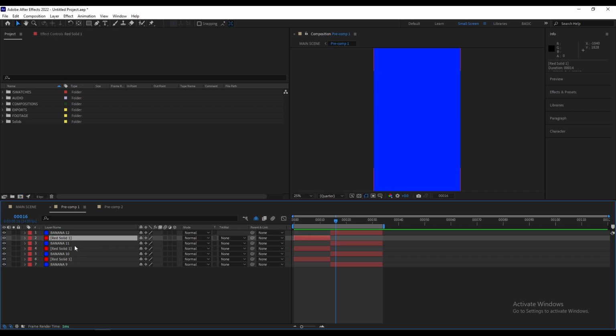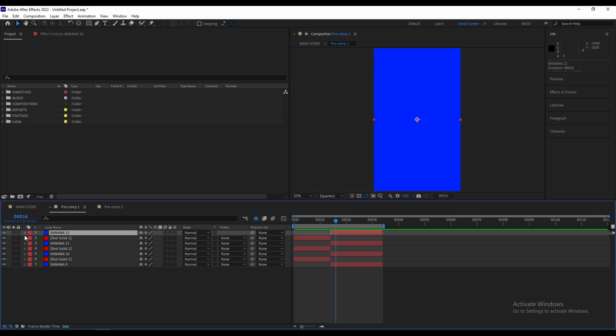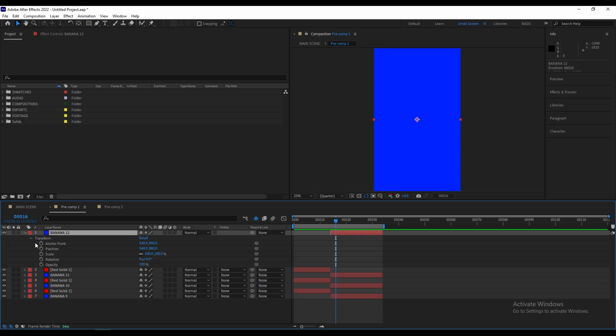So we have layers here in our timeline, and if you toggle open this little arrow here, it's going to open up the transform properties of this layer as an example. Now if I toggle open more the transform options, here are the basic options that you have for transformations in After Effects. You have the anchor point, the position, the scale, the rotation, and the opacity. Each of these controls their respective things.